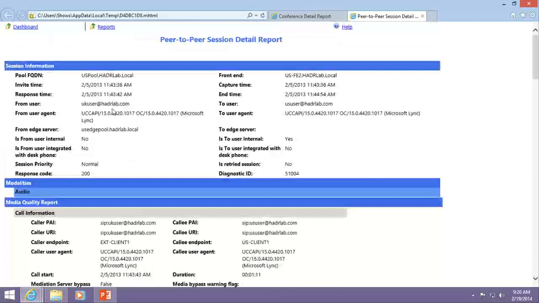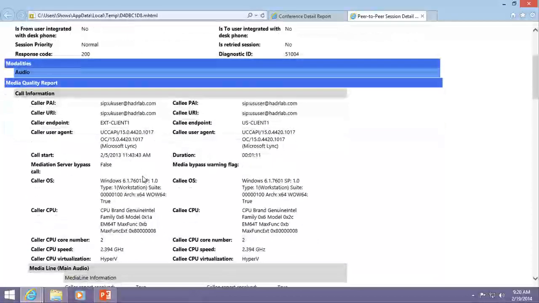So the way that it's structured is we've got the caller and callee, right? So depending on who called who. So it says, is from user internal? No. Is to user internal? Yes. So in this case, I can tell that one user was internal, the other user was external, and they were connected over the edge, and I can also see what edge server they were connected from.